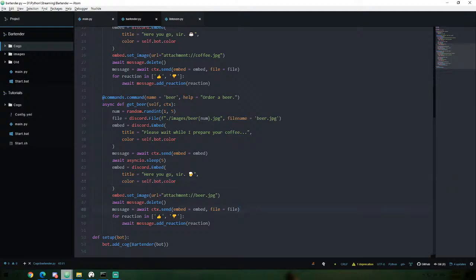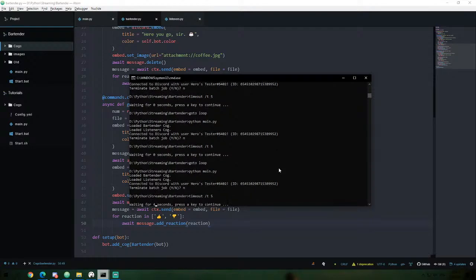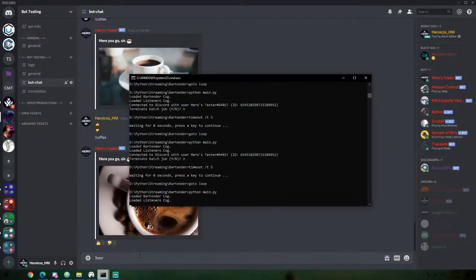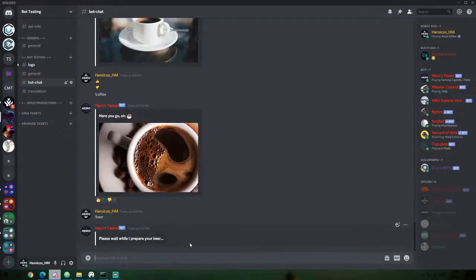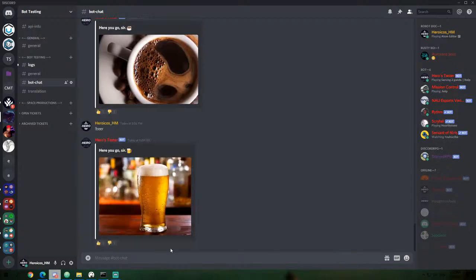Okay, let's see. Change that. Yeah, so this should be done now. I literally just changed those few things, and now the beer command should also be working. If I do another quick restart, jump over into Discord, I should be able to say beer. There it is.